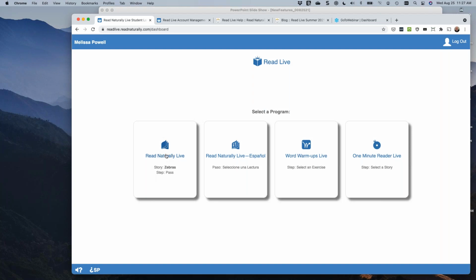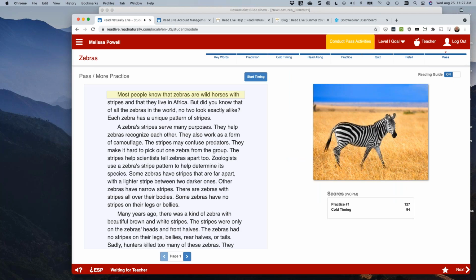I'll go to my Read Naturally Live story. Now you're ready to pass. Read the story and play Wordtastic until your teacher comes to pass you on this story. Click Start Timing and begin reading.